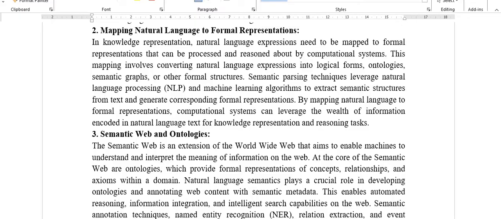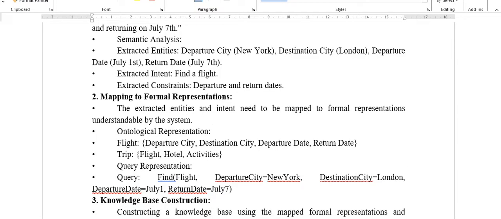Understood? So let's say with an example. See, look at here. So we mapped the information. So the extracted entities need to be mapped to the formal representation, understandable by the system, so that the system can understand what the user wants. So flight: departure city, destination city, departure date, return date, these are the information which we have to provide. So this we have mapped, and trip entity: flight, hotel, activities.